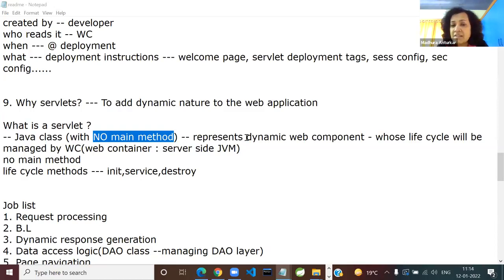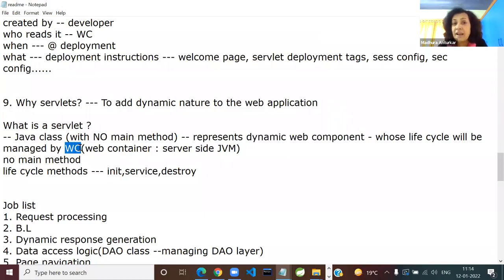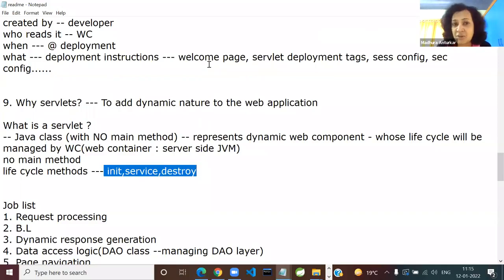What does it represent? A static or dynamic web component? Dynamic web component. Will it have its own life cycle? Very much yes. So who will be managing the life cycle? I told you the answer, it is the web container, which is nothing but your server-side JVM. So when you don't have any main method, what kind of life cycle methods do you expect to write? There are 3 life cycle methods. You must have observed lately I was using these words: init, service, destroy.